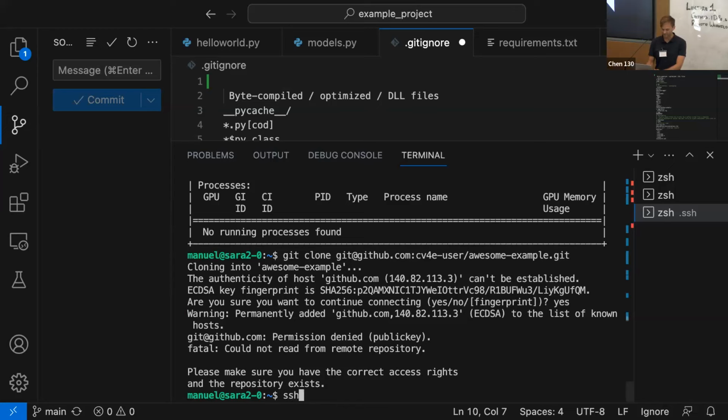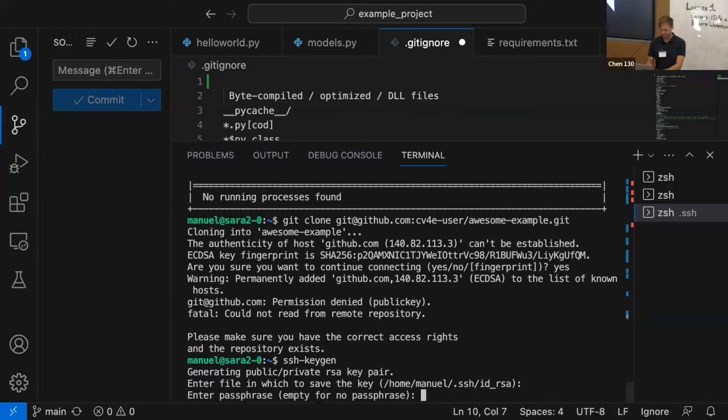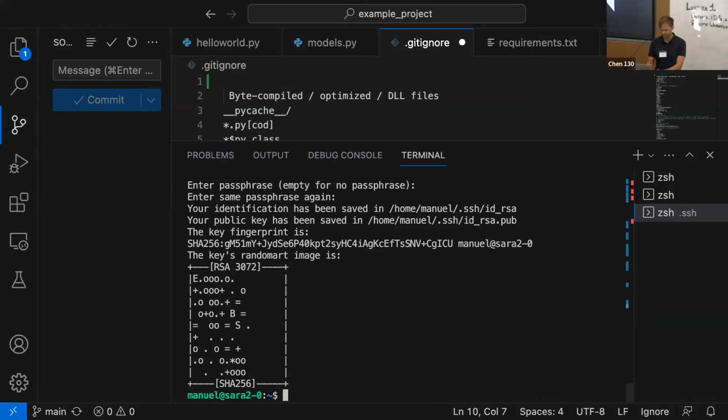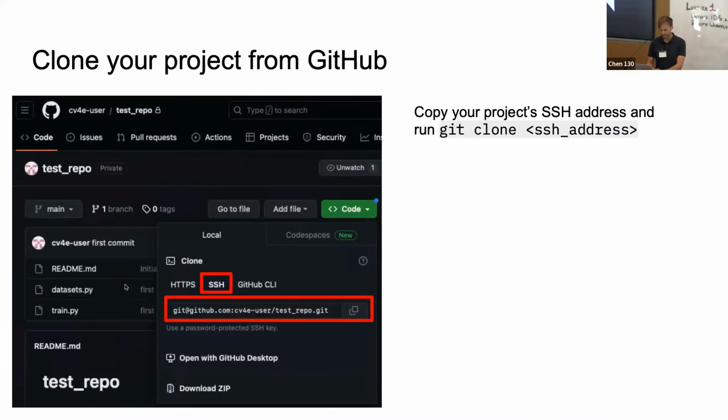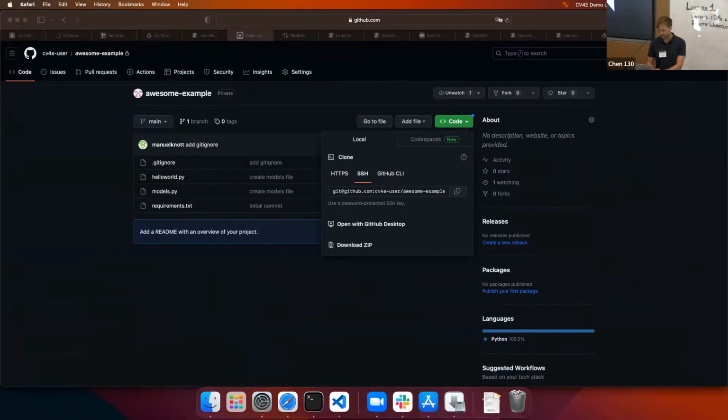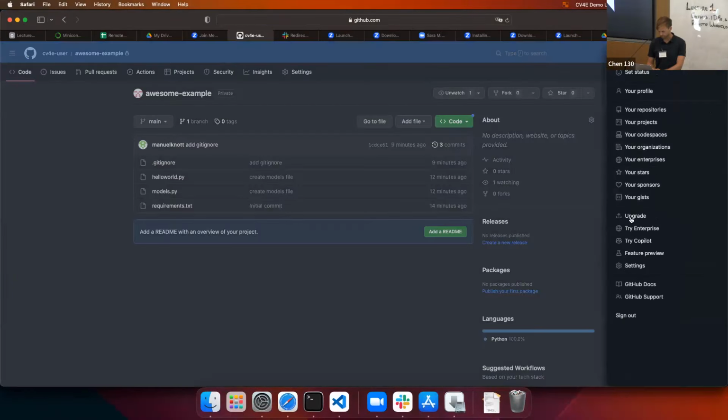So we need to do the same procedure as we did before with our local machine, which is ssh-keygen, create the file, open the file, cat id_rsa.pub, copy that one, and paste it to our GitHub user.